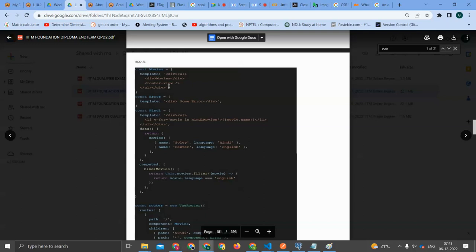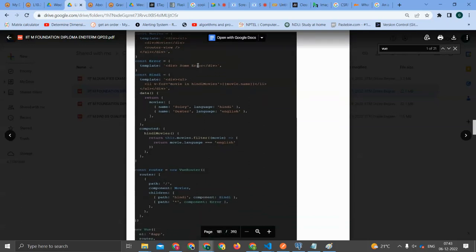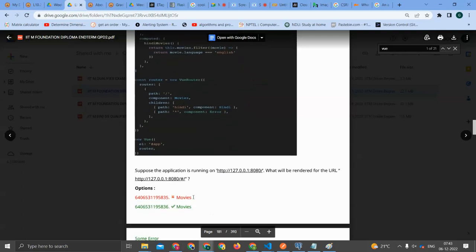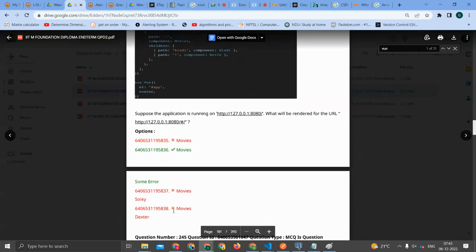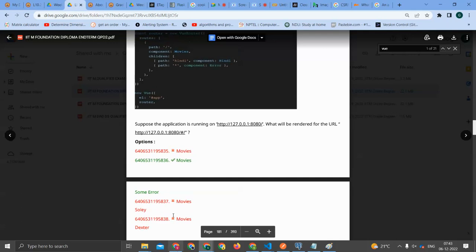So it will say movies and some error. It is not going anywhere else. Correct. So the answer is movies and some error. Correct.